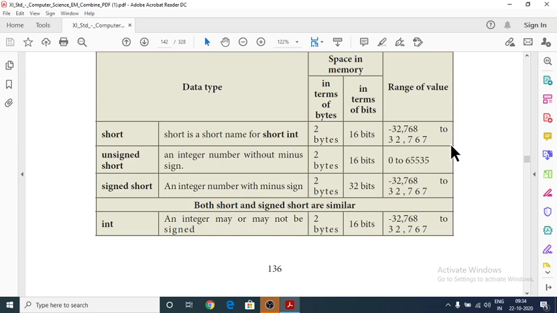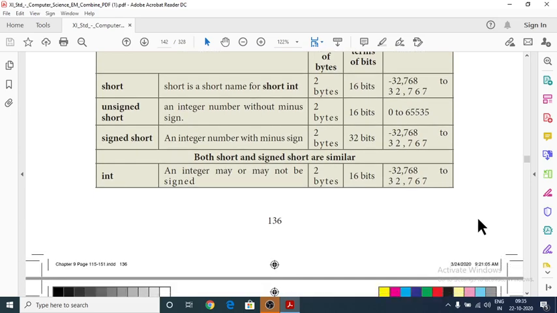Next one is signed short. Signed short is also equal to short int. Here it is wrong. Here you have to change it to 16 bits. 2 bytes means only 16 bits, not 32 bits. Both short and signed short are similar. There is no difference, because short also occupies 2 bytes and handles the same range as signed short.